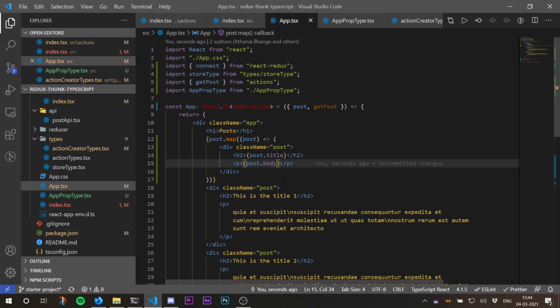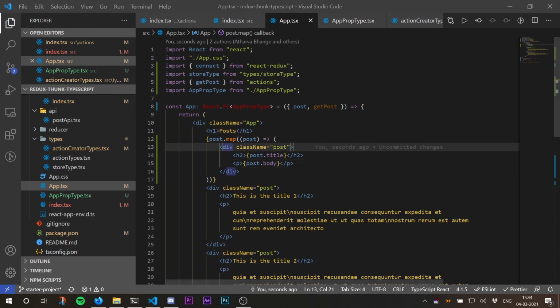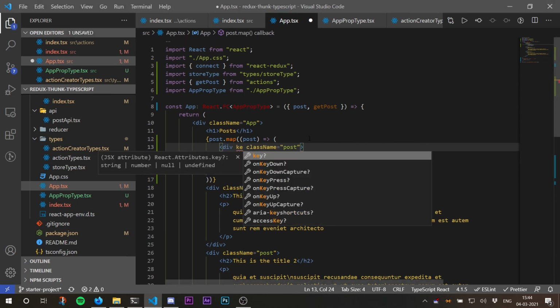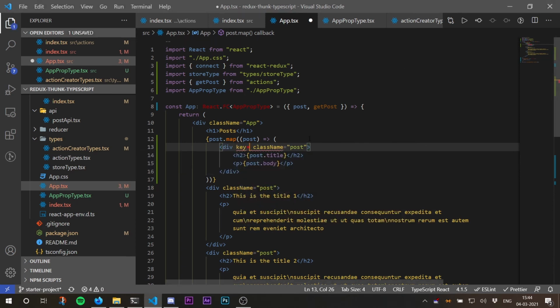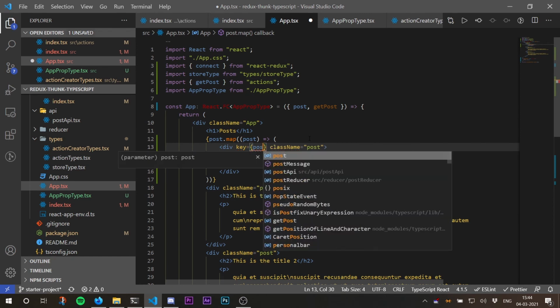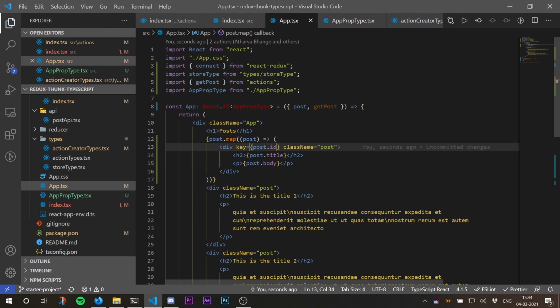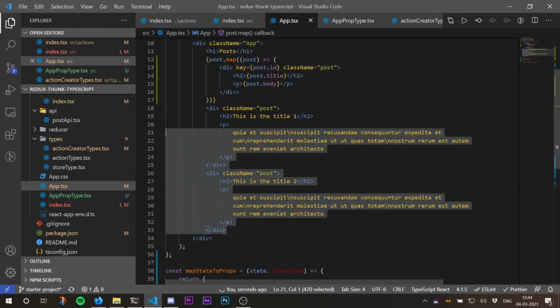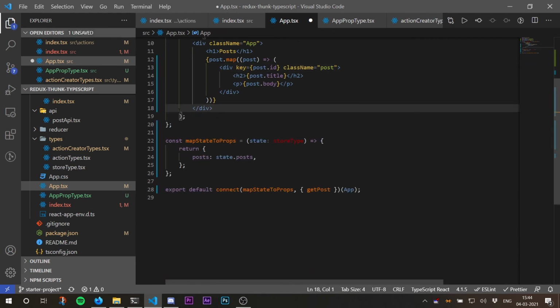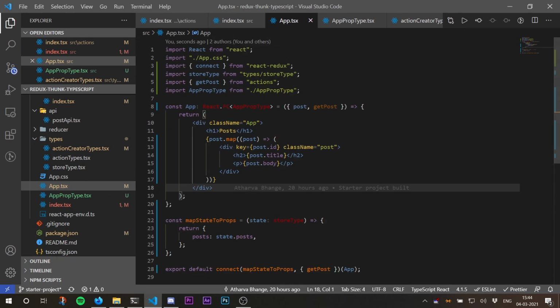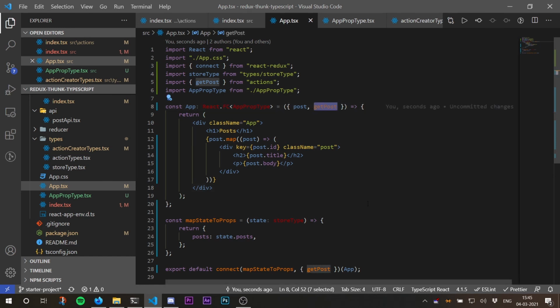And according to React, we have to also pass in a key so that React can render this properly. So we know that we have an ID for each post, so we can do post.id like that. And I'm going to remove this dummy text. But right now it is not going to render anything because we have not made the API request. We have not called this action creator yet.